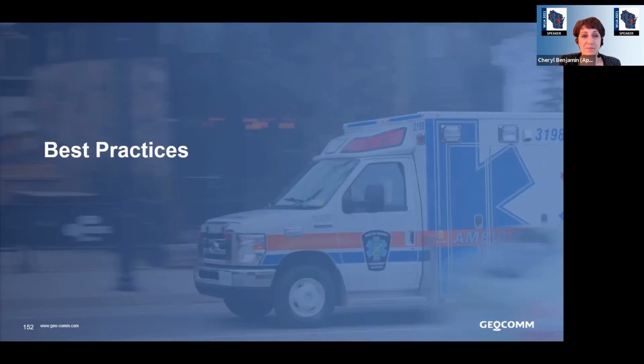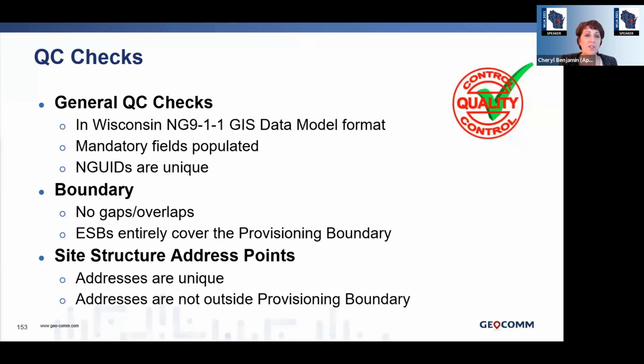All right, anything else before we move on to talk about best practices, which is the last portion of our discussion today? Okay, so I'm actually going to turn this over to Jessica. She has been involved in the QC, and so she has the knowledge of this. Jessica?